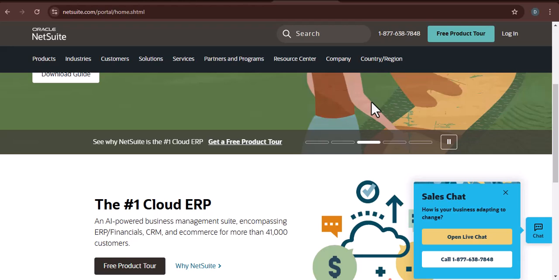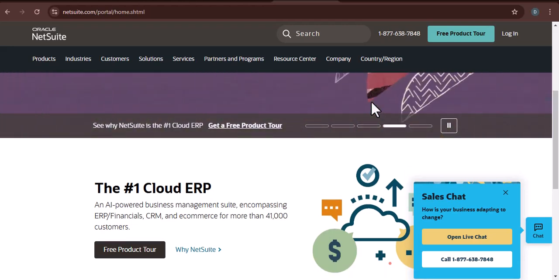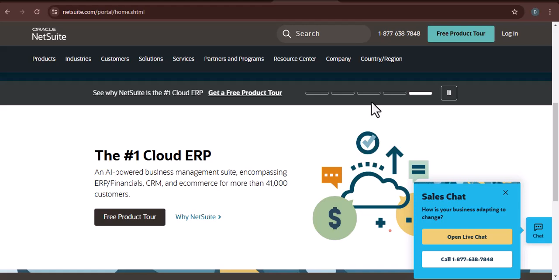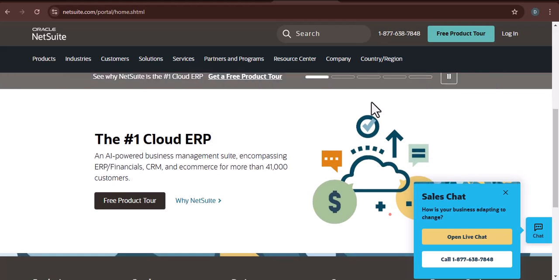Stick around, because we're diving deep into the heart of NetSuite's technical architecture. We're going to peel back the layers and uncover the languages that make this business behemoth tick. Now, before we get into the nitty-gritty, let's take a moment to understand why this matters. Why should you care what language NetSuite uses?